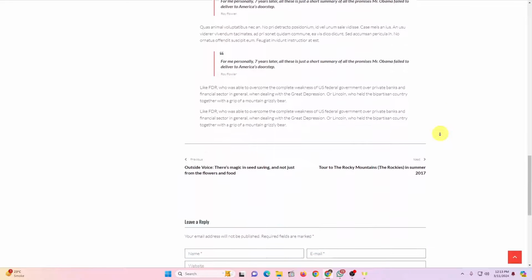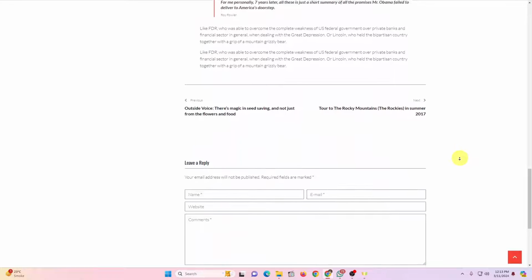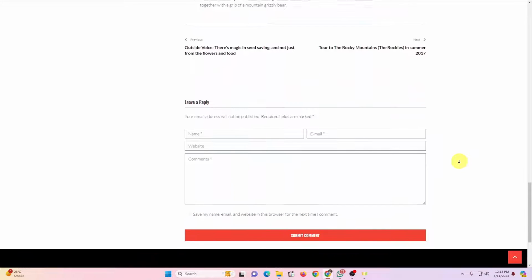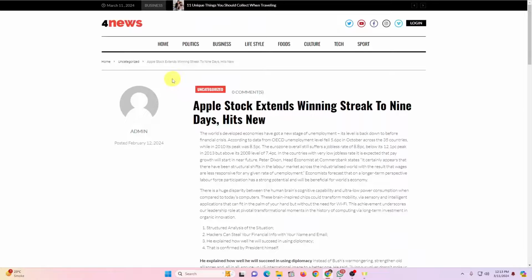At the bottom you will get pagination so that people can move from one post to another post, and at the bottom you have this comment section so that people can leave their comments. And then this is a bottom to top icon here. Once you click here you will reach the top, and these are all the categories right here.